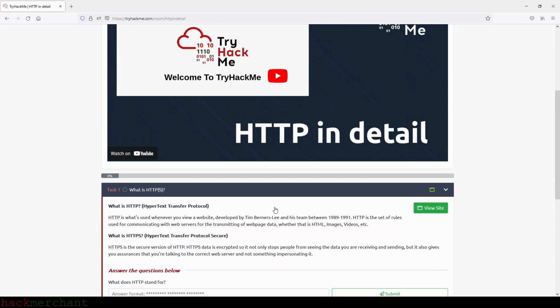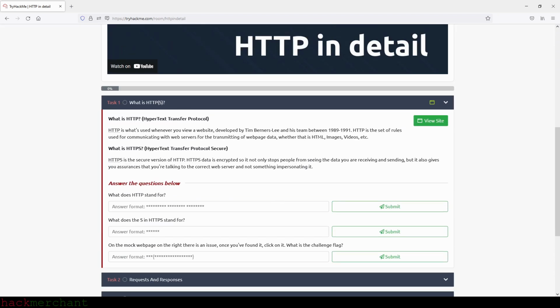Let's begin. What is HTTP or Hypertext Transfer Protocol? HTTP is what's used whenever you view a website, developed by Tim Berners-Lee and his team between 1989 and 1991. HTTP is the set of rules used for communicating with web servers for the transmitting of web page data, whether that is HTML, images, videos, etc.